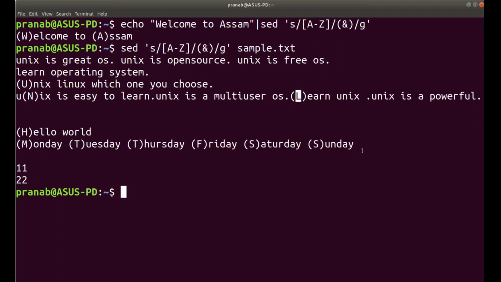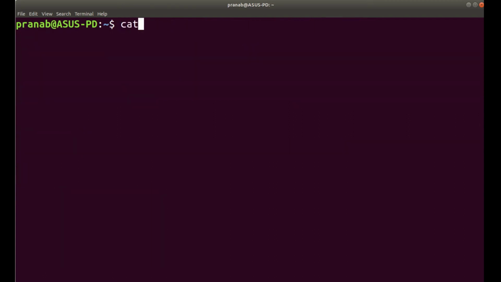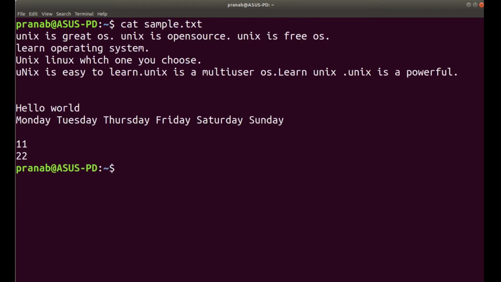Now let us look at how to delete using the sed command. Again, I would like to say that the operation being performed by sed is not on the file. The result will be displayed onto the screen. You can save the result back onto a new file. So if I clear the screen and open the file, this is our file, and suppose I want to delete line number 4, which is this, 1 2 3 4.